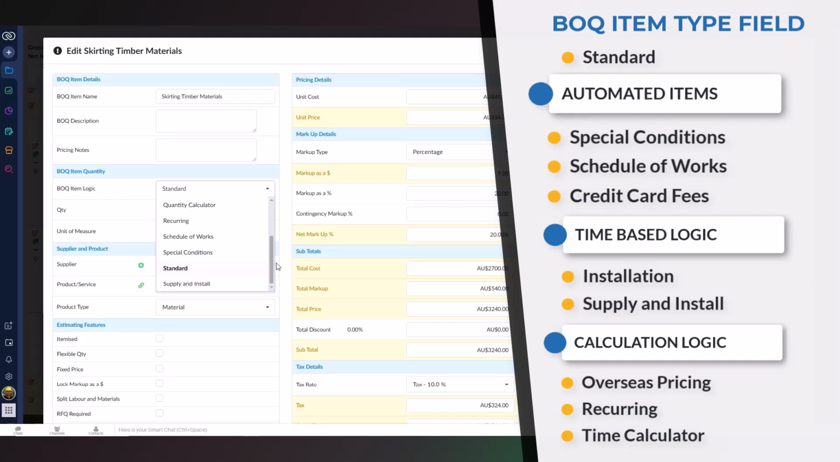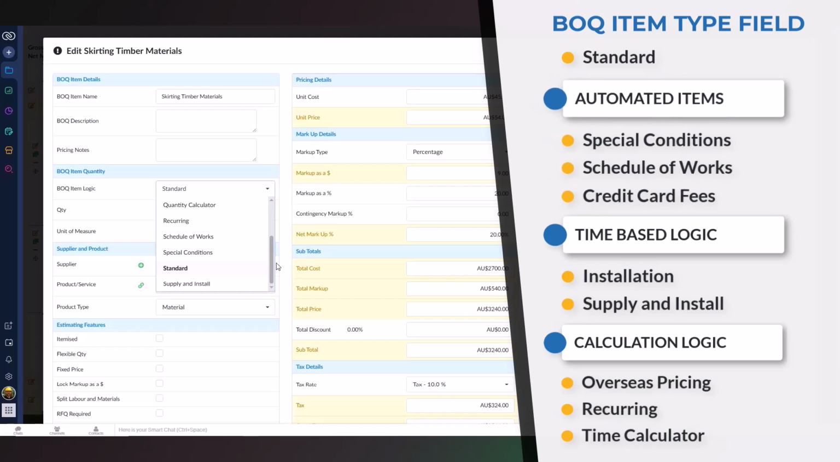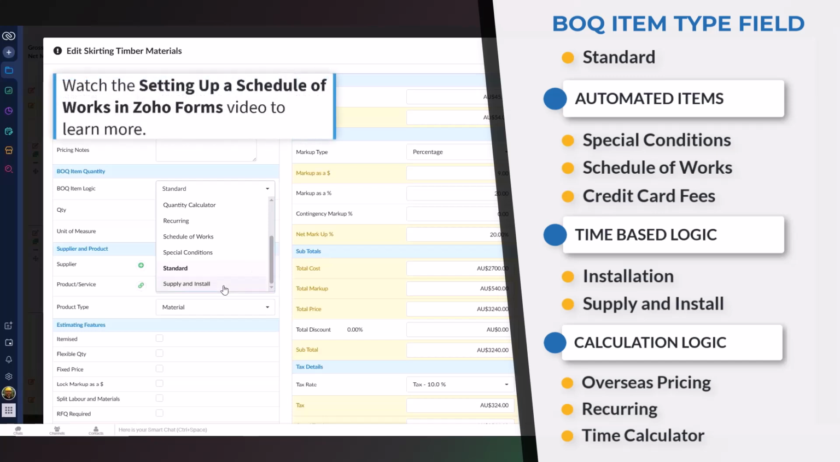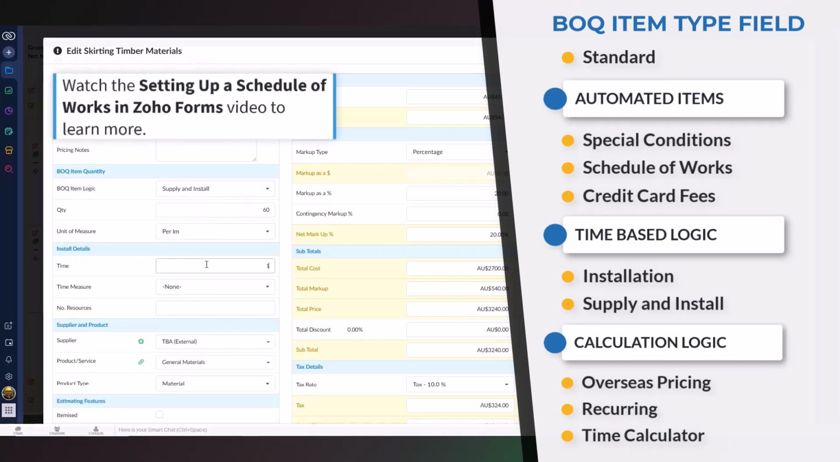The automated items. These options are used in custom preliminary and concept agreements. You do not need to select these when building an estimate from the Add Recipe widget. If they are required, they are automatically updated from a blueprint. To learn more, watch the video on setting up a schedule of work in Zoho Forms.